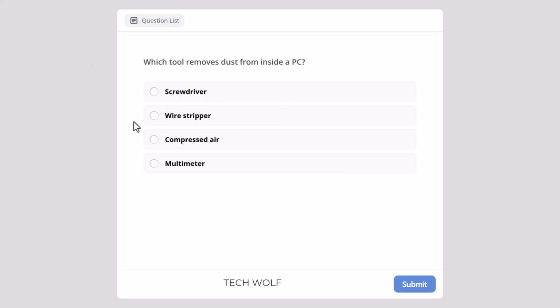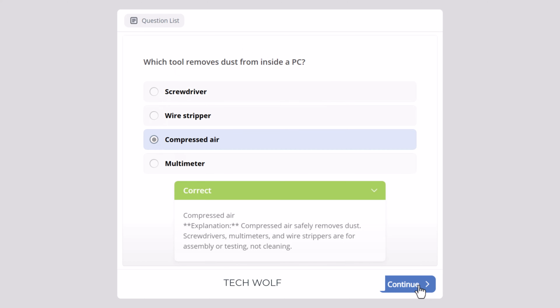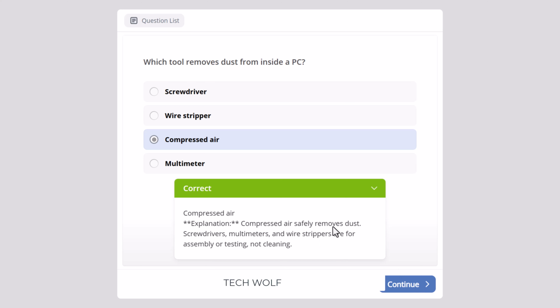Screwdriver, wire stripper, compressed air, or multimeter? And here the correct answer is compressed air, as compressed air safely removes dust. Screwdrivers, multimeters and wire strippers are for assembly or testing, not cleaning.